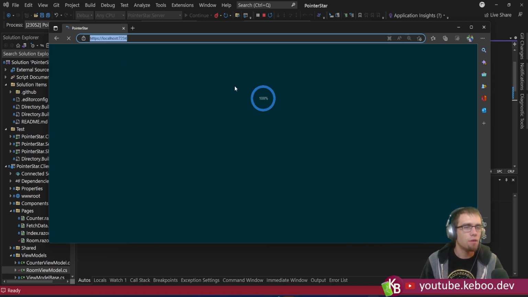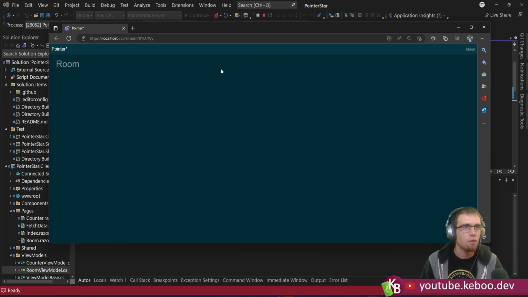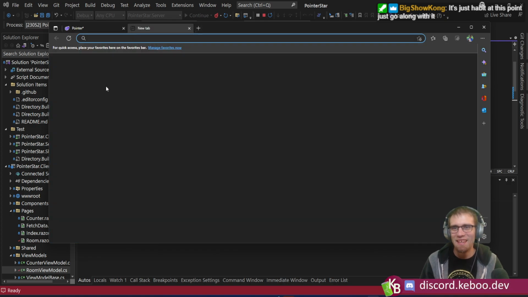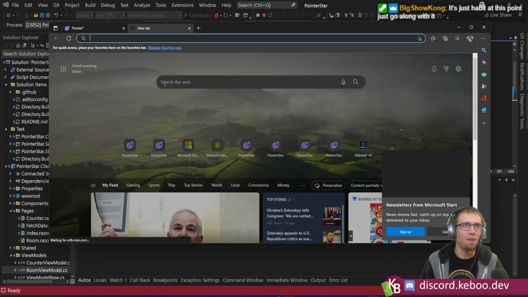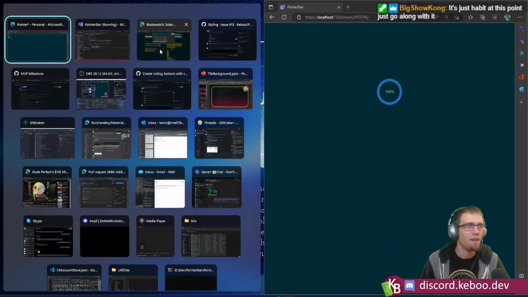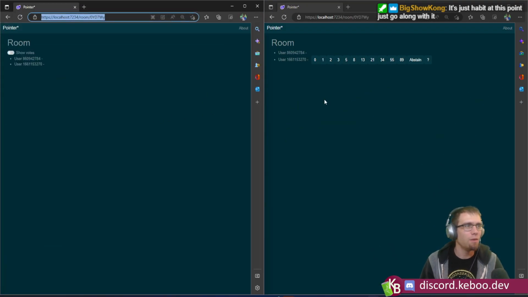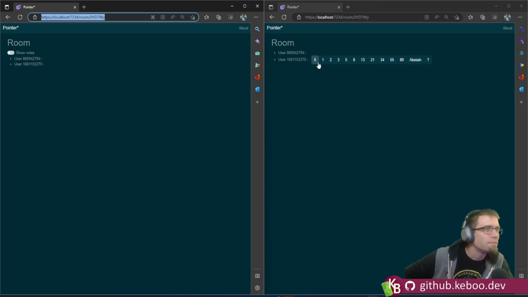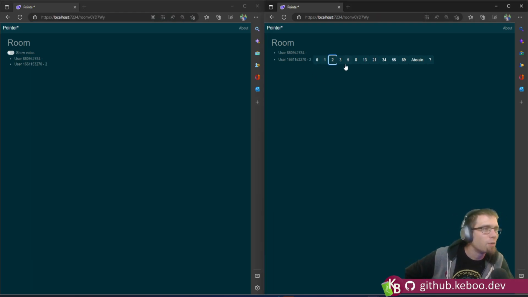Okay, so create room. I need to copy this. I appropriately don't have it. It's just habit at this point. Just go along with it. Welcome, Robert. Okay, so great. We've got 2 users. I'm trying to decide if those buttons are visible enough, or if they need a little more something.